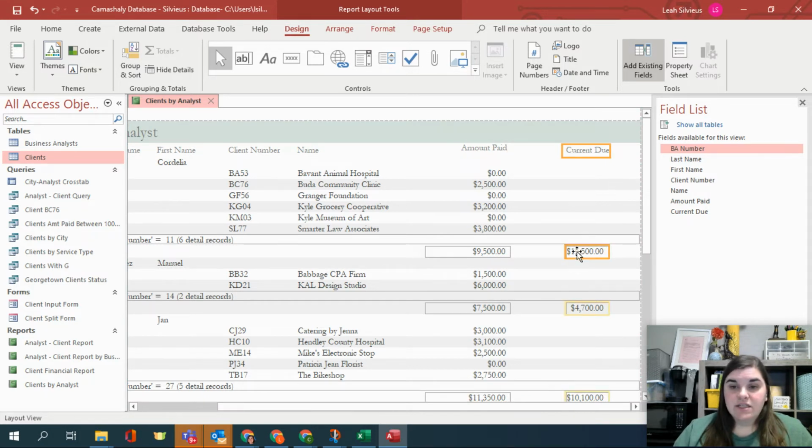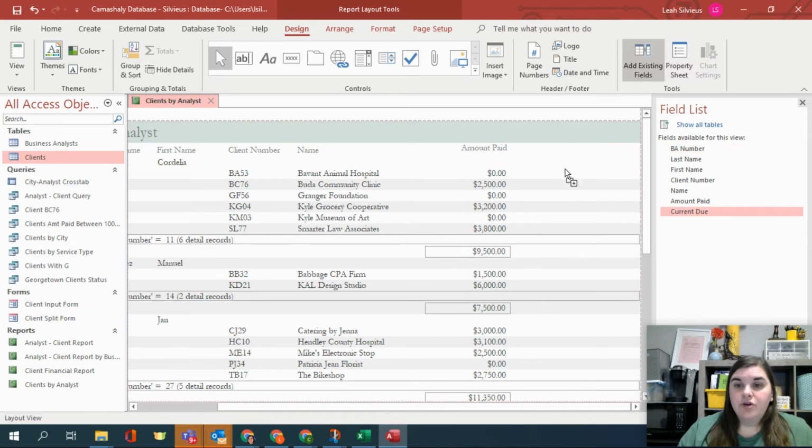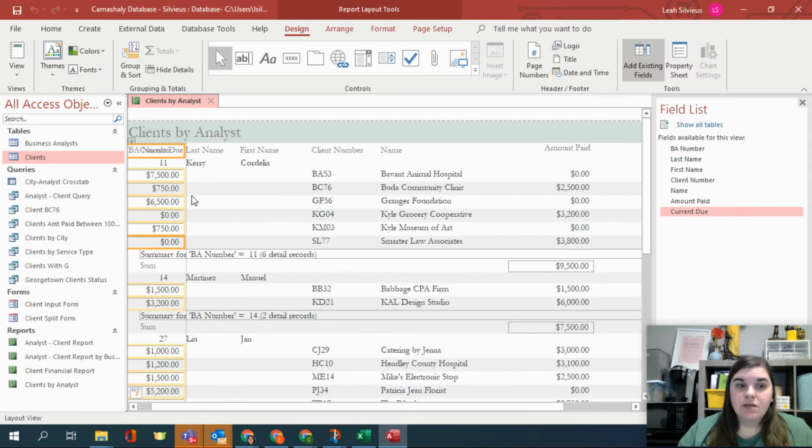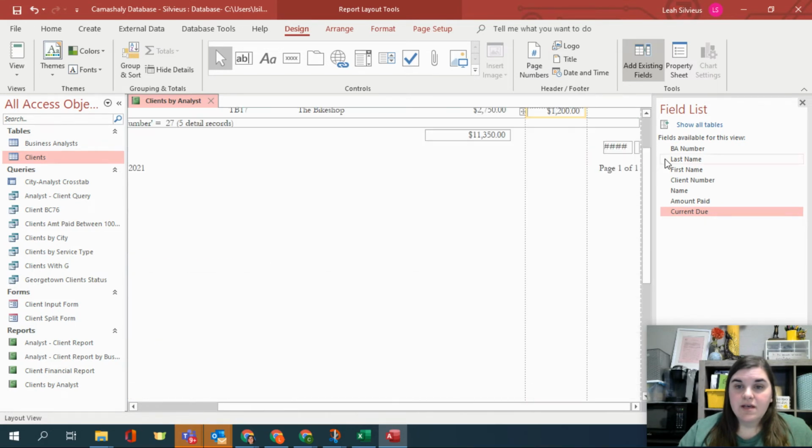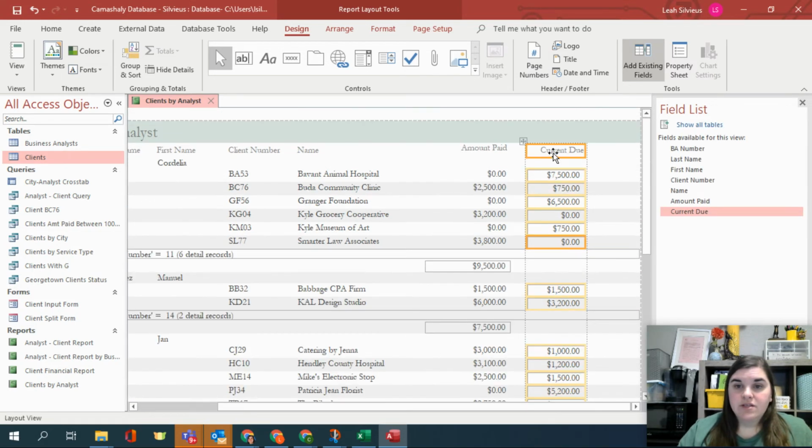So I'm actually going to delete the current due. So I'm going to click on current due, and I'm going to hold shift and select the totals. I'm going to delete that. And I'm going to bring the current due in. It's going to place it all the way over to the right, but I'm just going to drag across till I get past amount paid. And now it's got those values.